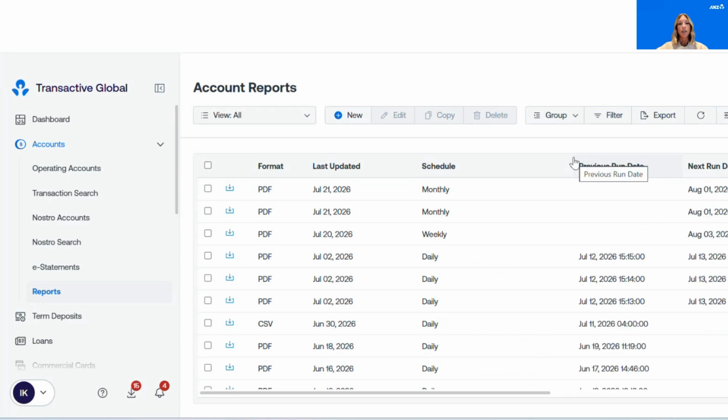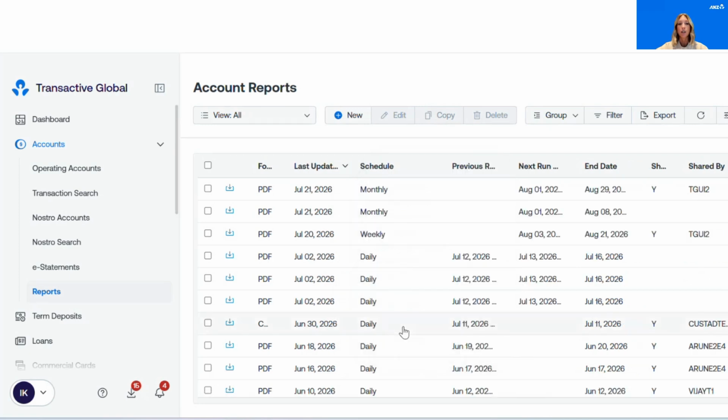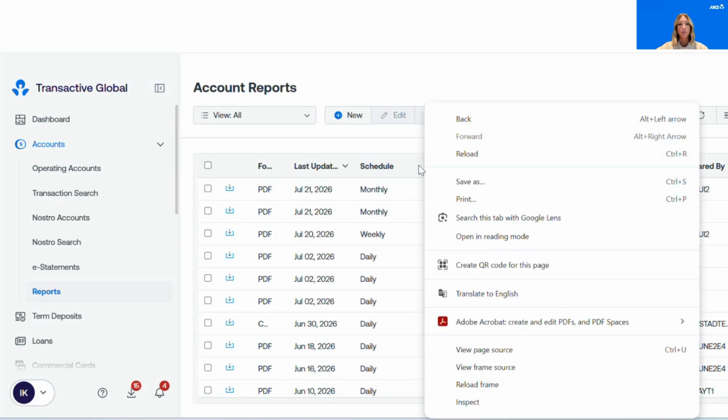You can sort the data. Click on a column heading once to sort in ascending order, and then click it again to sort in descending order. You can fit the columns to your window. Right-click the column heading and select Fit Columns to Window. And you can reset the grid layout. Right-click any column heading and select Reset Grid Columns.